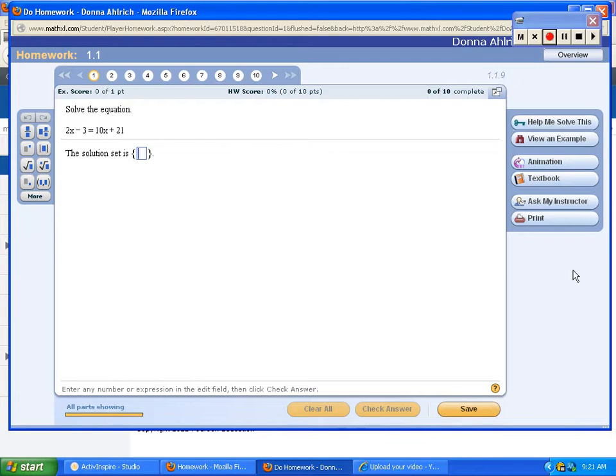Over here on the right hand side are different tabs that you'll want to be familiar with. The first one, Help Me Solve This, will solve your homework problem, but then once you get through looking at it, it will change your homework problem and make you work a different one. If you like your homework problem but still need a little help, you can click on View an Example. They will give you another problem very similar to yours. They will walk you through it, and you could use those steps to help you in solving yours.